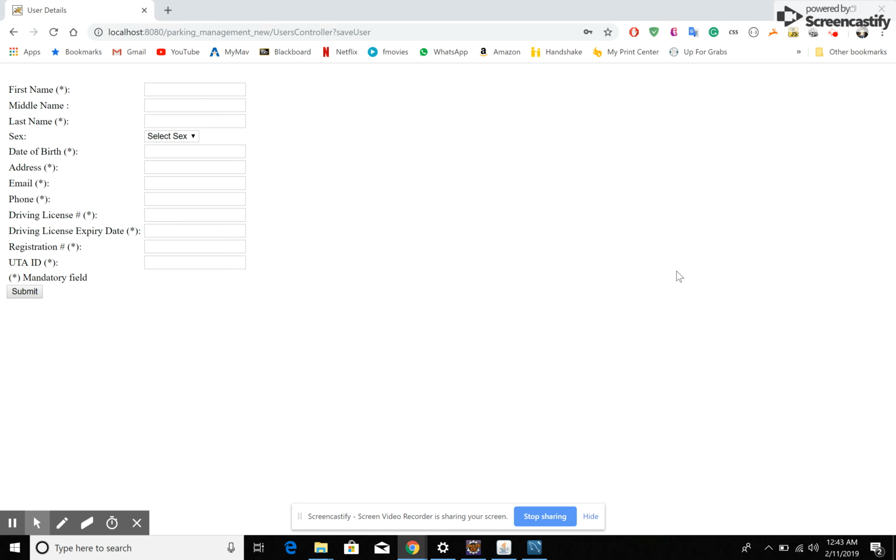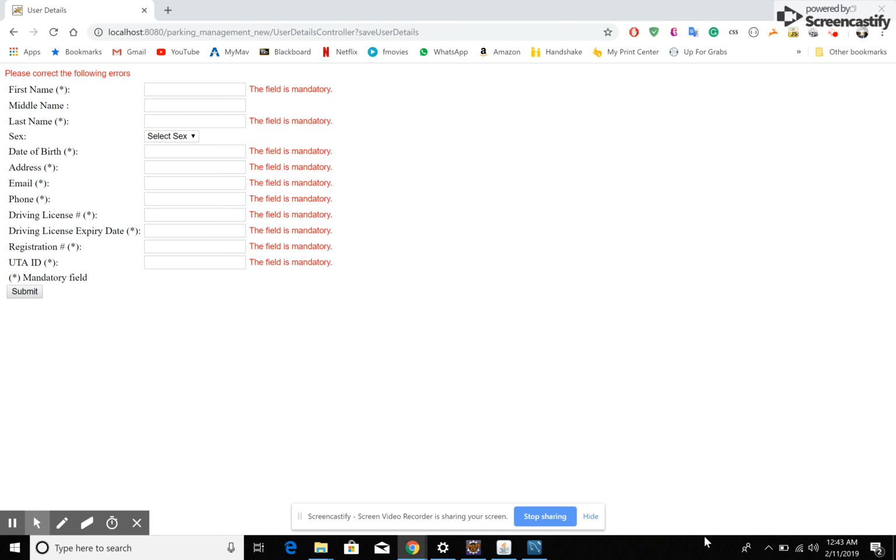Now this is the page for entering the details of the user. Before entering the details, I'll just show you which are the mandatory fields. All of these fields are mandatory. Middle name isn't mandatory, and Slack isn't mandatory, but we'll select him as a main.